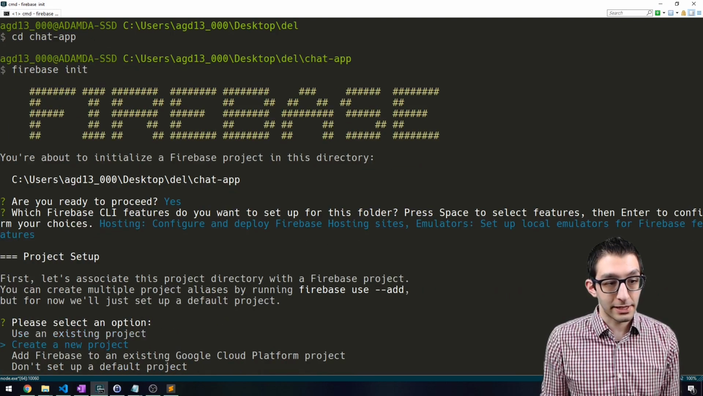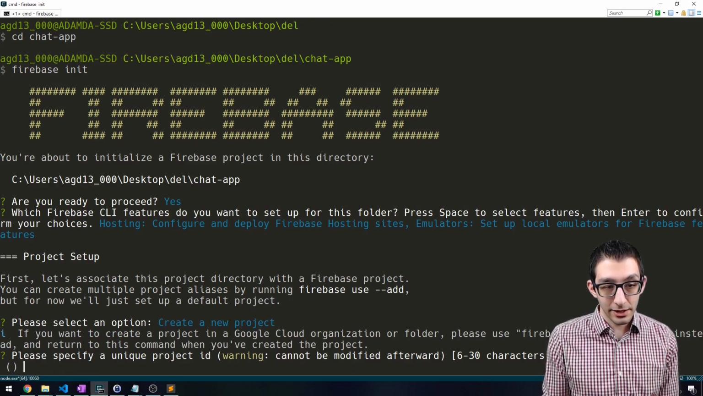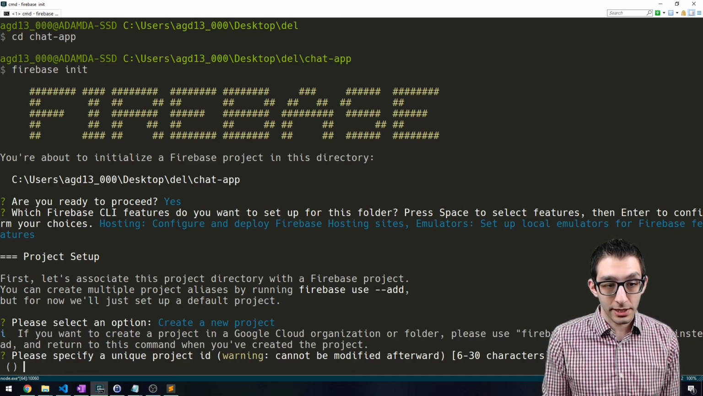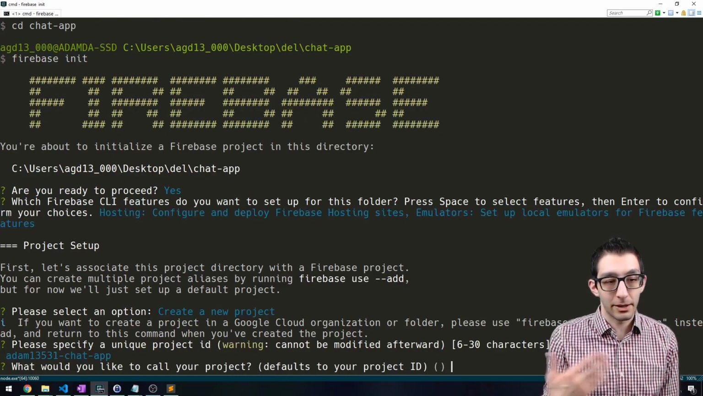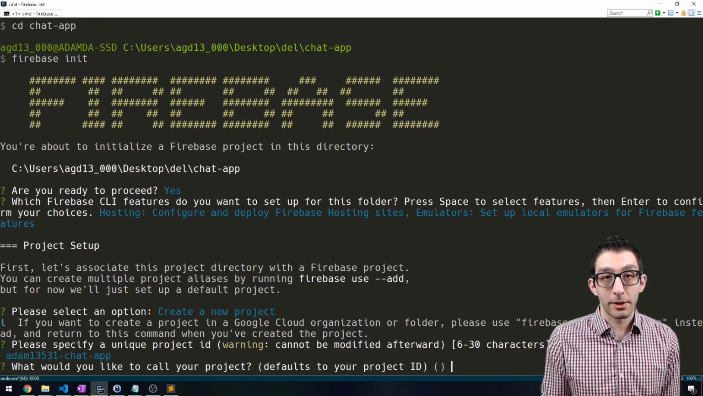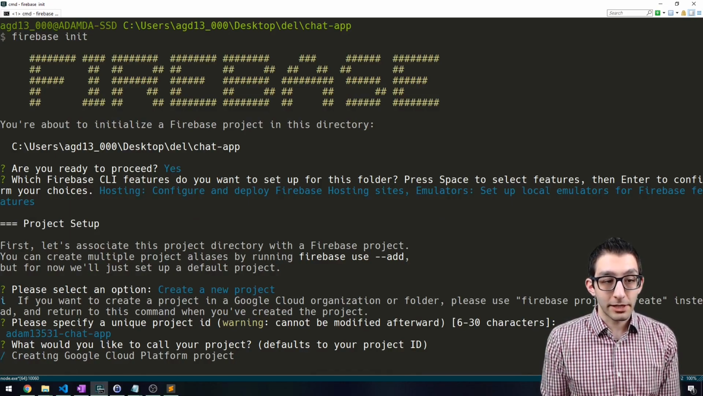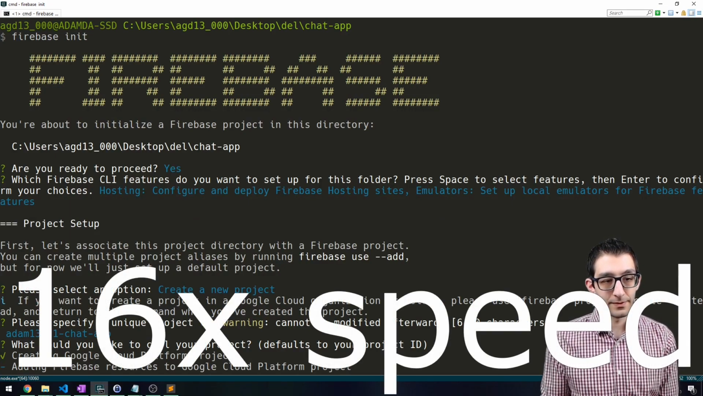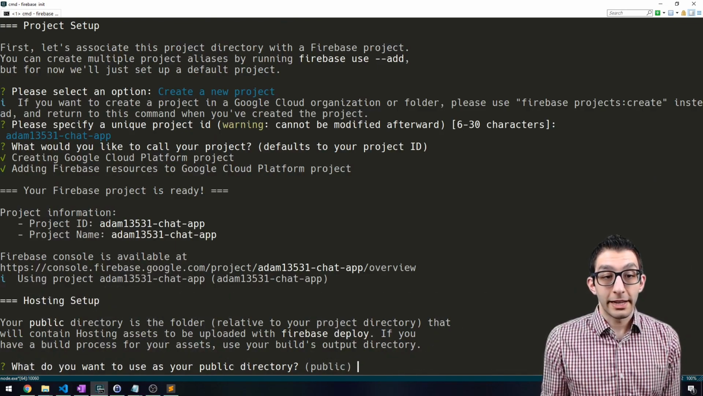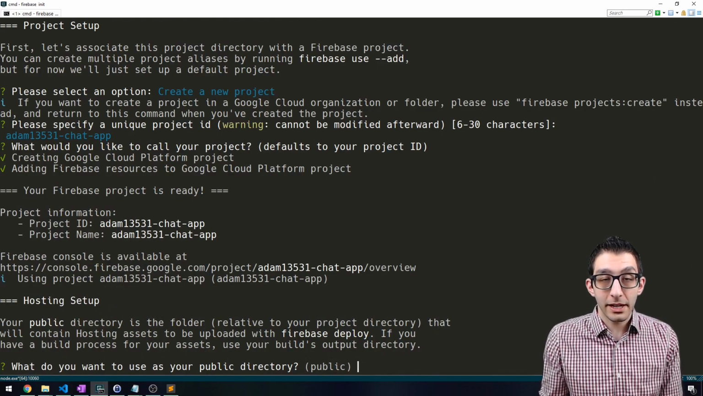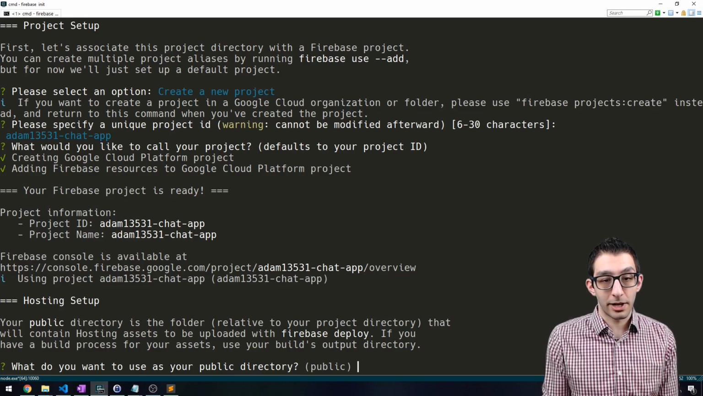I'm not actually positive that's a bug. We're going to create a new project here, and I believe this has to be unique across all projects. So we're gonna come up with just Adam13531 chat app. That way it's definitely gonna be unique. And what we wanna call the project, I'll just have it default to that same project ID. This next part takes a little bit of time. All right, that's done. It just went and configured everything on Firebase itself. So now we have a project.